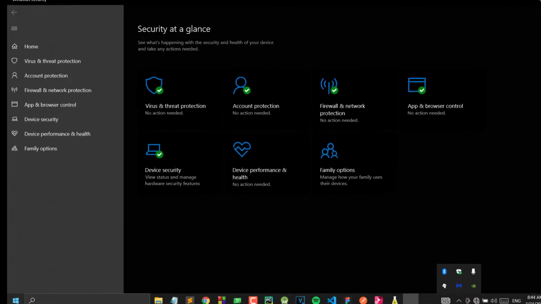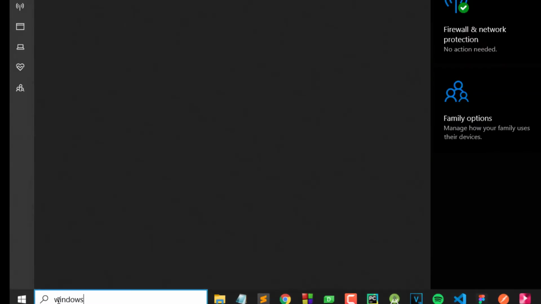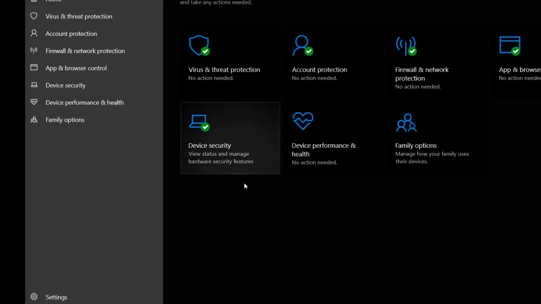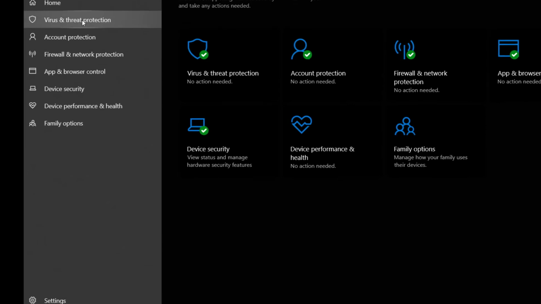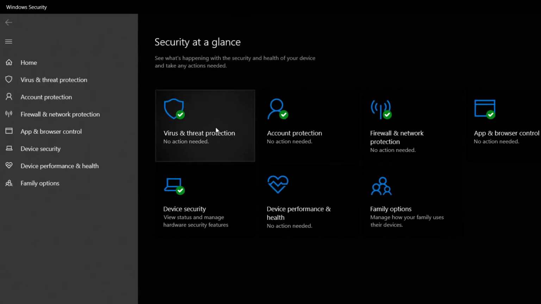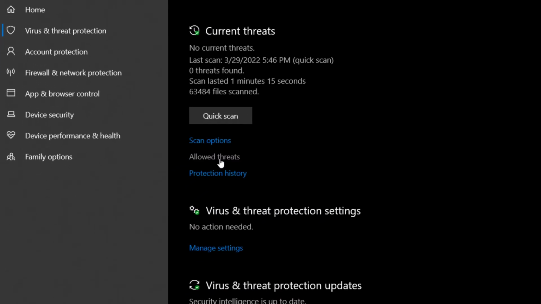If you can't find it, just type Windows Security somewhere here, and you're going to find it. It's going to land you here. Once you're here, you click on virus and threats, okay? You can click here, same thing. Once you've clicked here, you click on allow threats, or protection history.